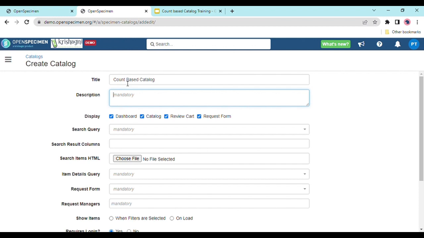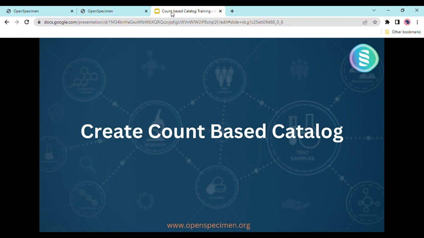Description will be the description of the catalog. It is also displayed on the catalog result view page. So this is the count catalog used for breast cancer study, breast cancer research. Okay. So this is title and description.